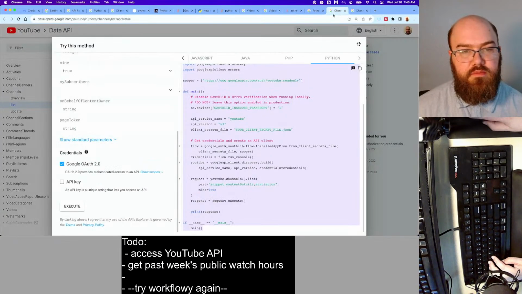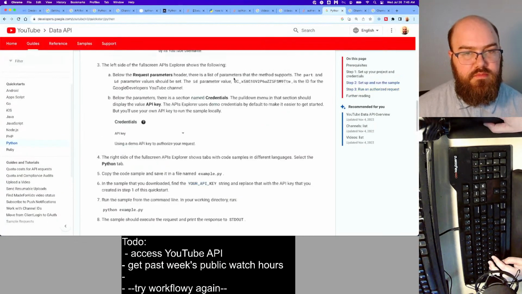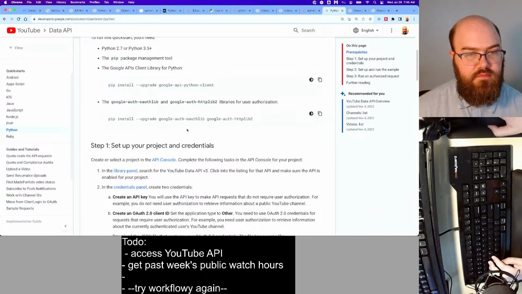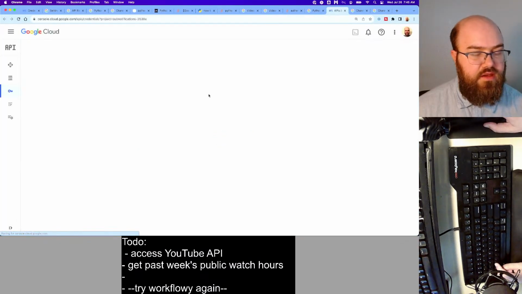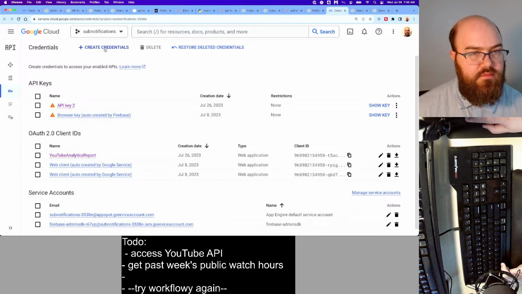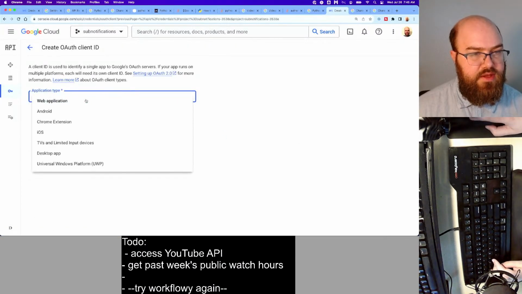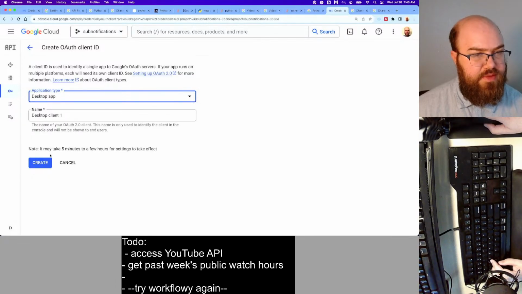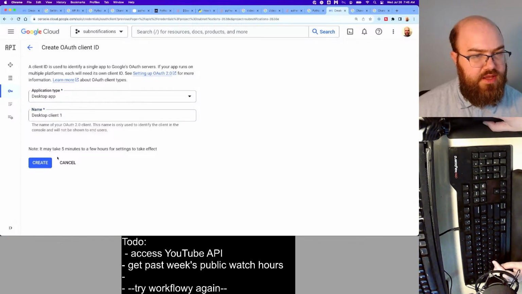Oh, where was I? In the credentials panel. So I need to create a new thing. OAuth client ID, application type. I guess I'll try a desktop app. We'll call it desktop client 1. Sure, why not?